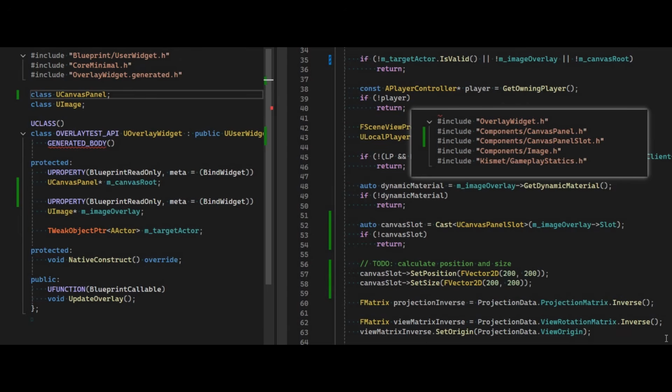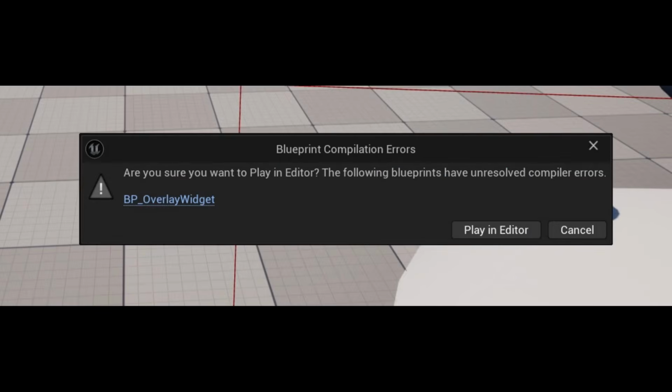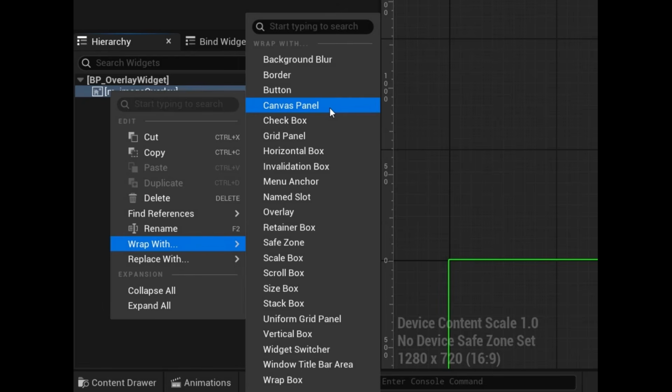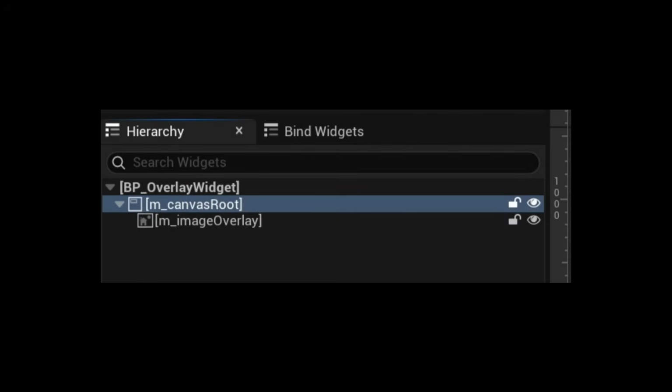Now, launching the game, we face a problem. Our blueprint widget compilation failed. To fix this, we must create a canvas with the exact same name as in our header. We'll wrap our image with a canvas and name it mCanvasRoot.